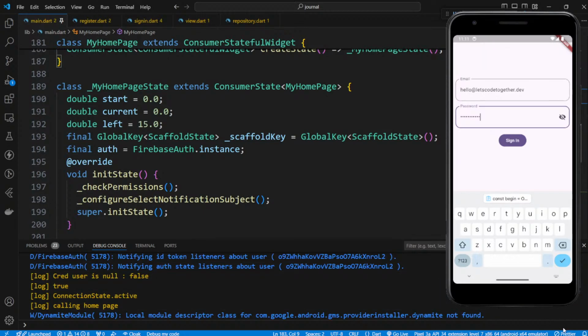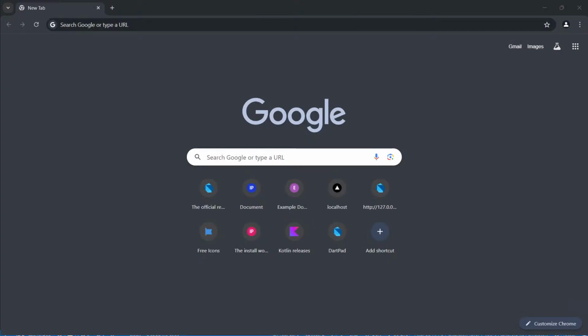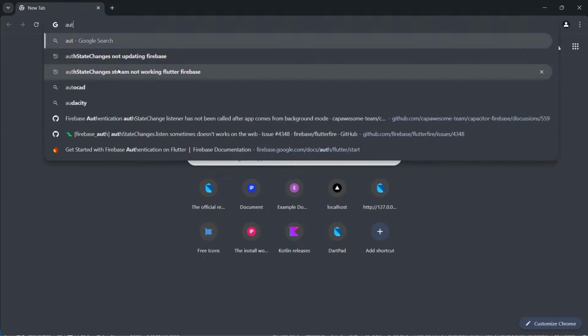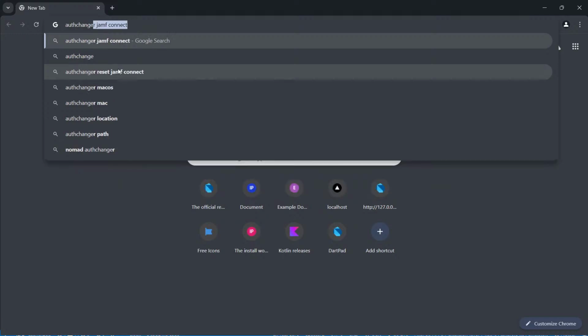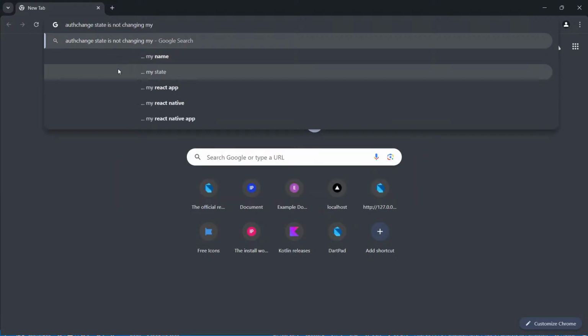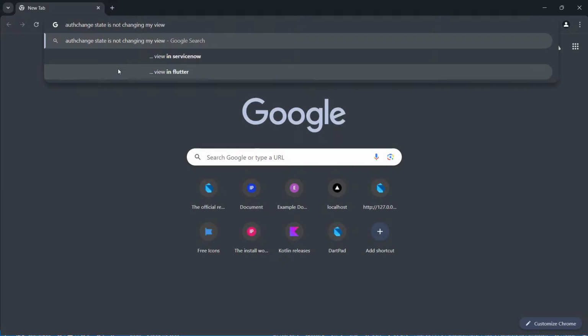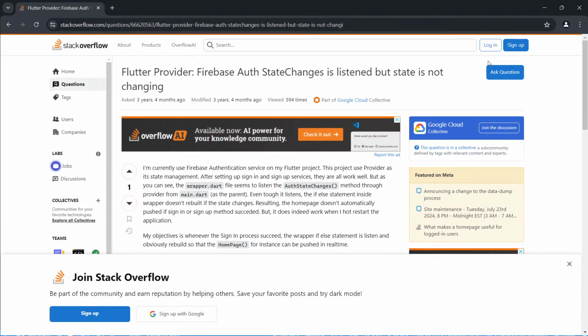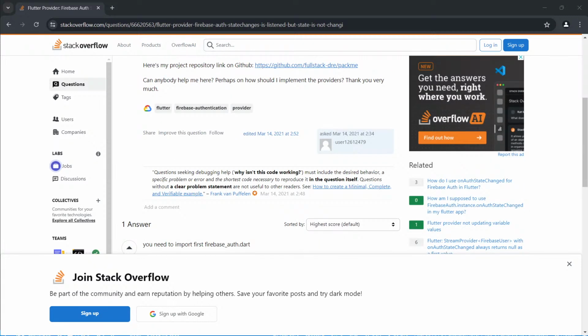Yeah, let's see if we can fix this. Let me bring up Chrome. It's not changing my state. Okay, our changes are listened, but the state is not changing. That is what I was seeking debugging help: why isn't this code working?